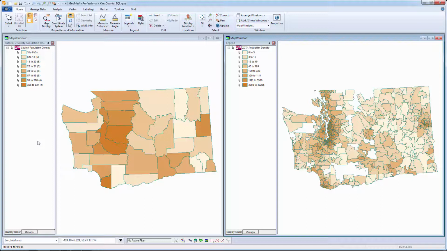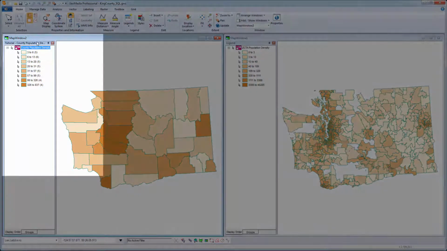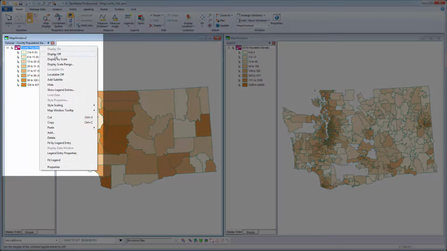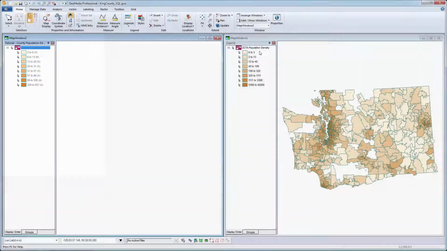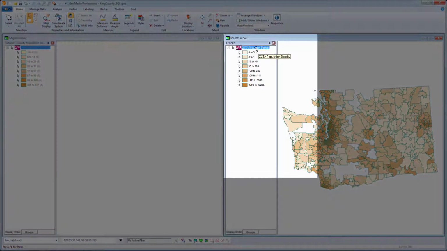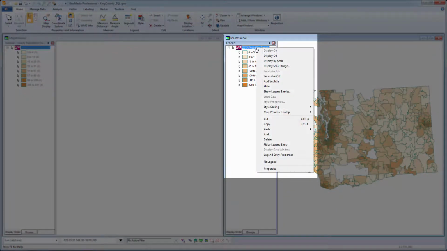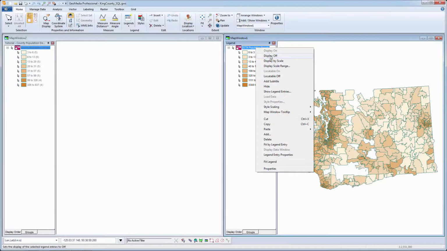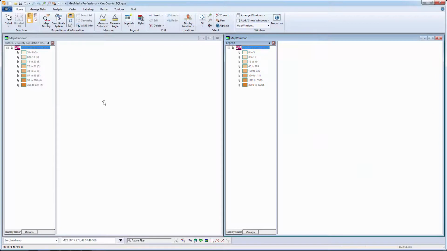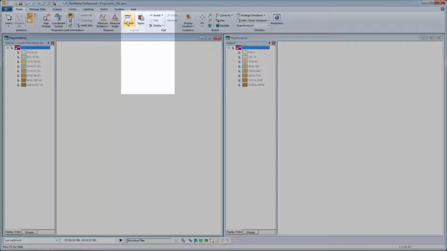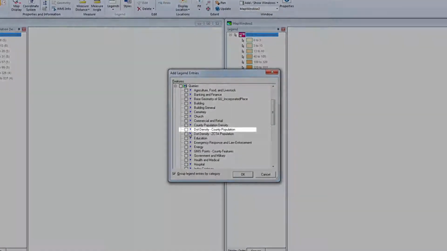First, turn off the display of the thematic maps in both map windows. Right-click County Population Density and select Display Off. Right-click ZCTA Population Density and select Display Off. In the map window that contains the county thematic, add the dot density query by selecting Legends, Add Legend Entries, and selecting Dot Density County Population from the query's tree view.